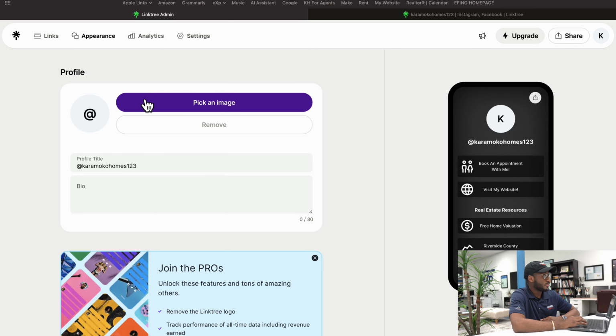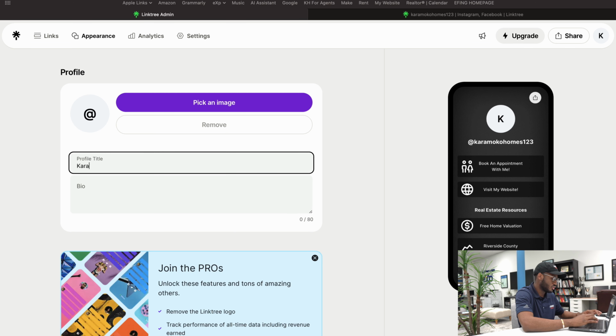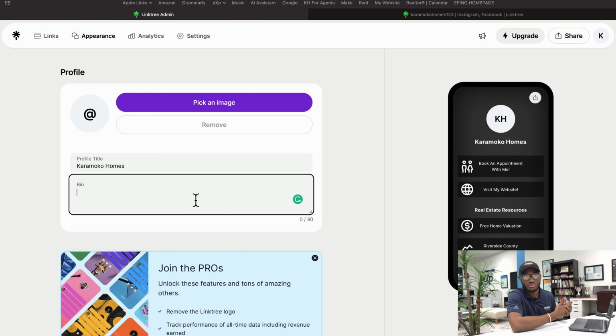Under the appearance tab here, you can change the profile title. So here you can put your name, or you could put your business name. I'm going to change this to Karamoko Homes. And then under the bio, you can put a nice biography about what your business is all about, or maybe what you're all about. So I'm gonna put realtor in here, if I can spell.